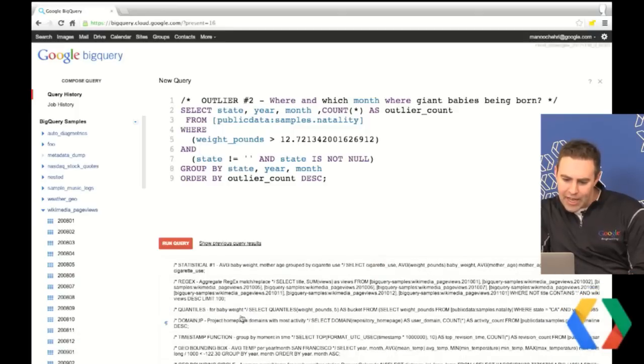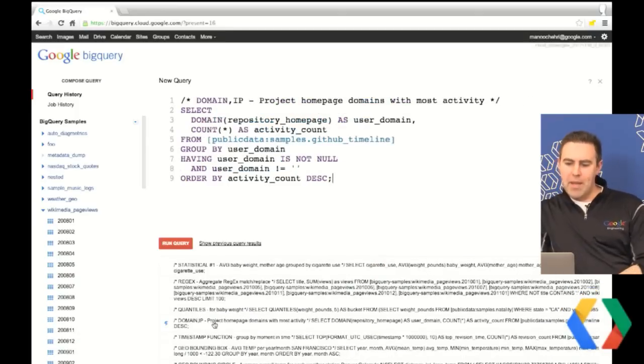We have functions to parse URLs. So if you're looking at domains, grouping things by domains, that's really easy. And you can parse and format IP addresses and convert them from integers back into a string format and things like that. So let's do a few quick examples just to show you what I'm talking about. Let's go back to our BigQuery web UI, and we're going to take a look at a quick domain query.